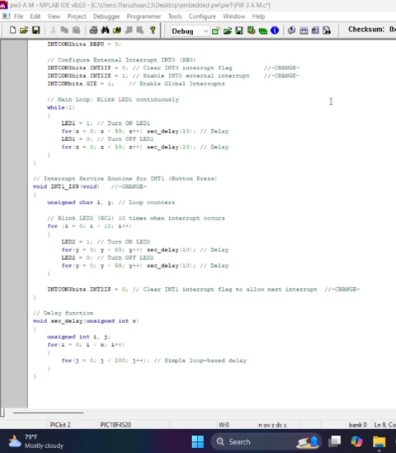Other than that is the delay function, void second delay, unsigned int x, unsigned int i, j. For I equals 0, I smaller than X, I++. For J equals 0, J smaller than 200, J++, to give a simple loop based delay. Not very accurate, but fine for this timing. That's all.